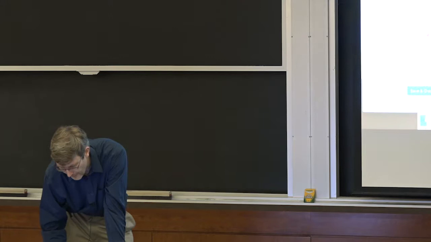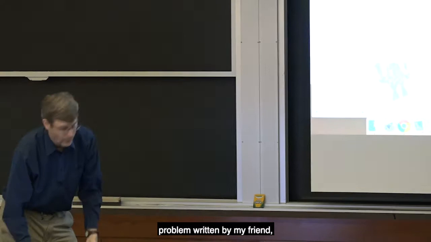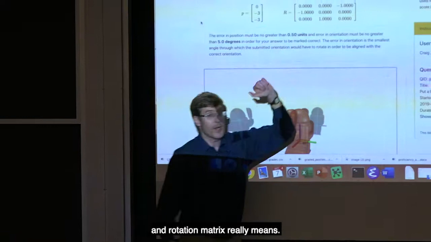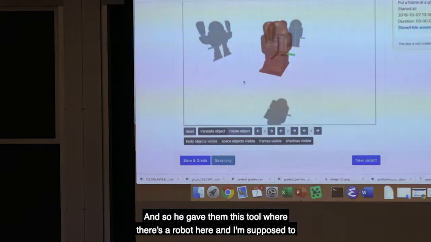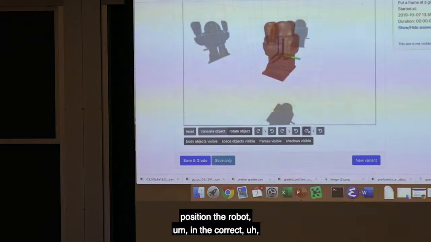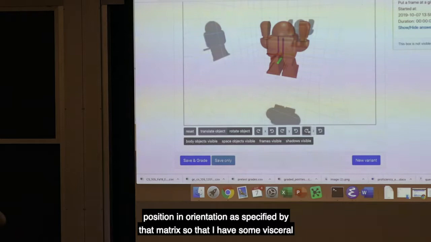This is another problem written by my friend the roboticist. He wanted students to get an idea of what this translation and rotation matrix really means, so he gave them this tool where there's a robot here and I'm supposed to position the robot in the correct position and orientation as specified by that matrix, so that I have some visceral understanding of what those numbers mean.